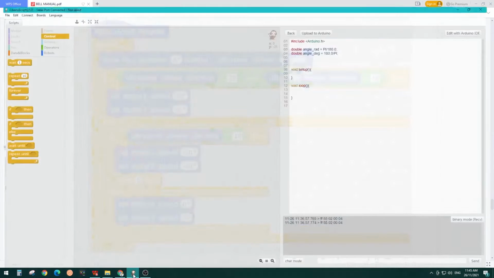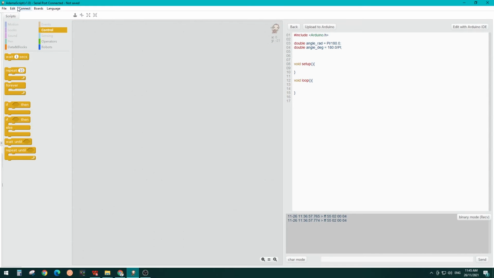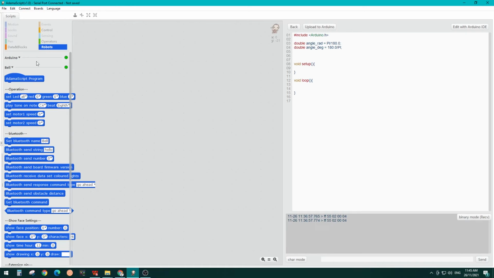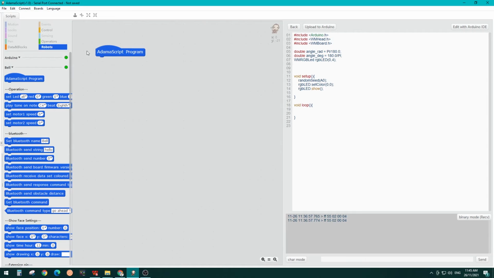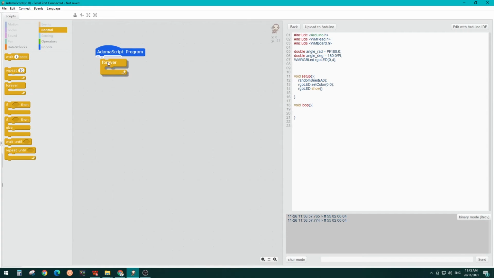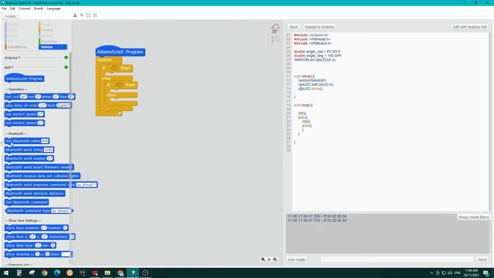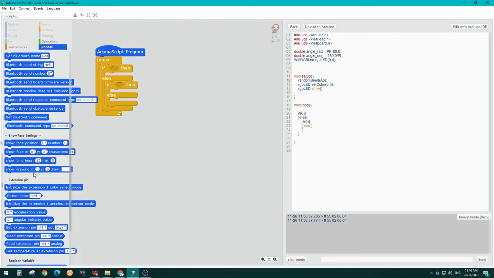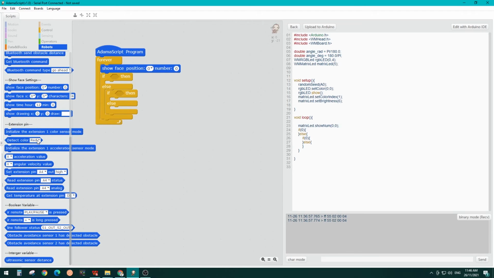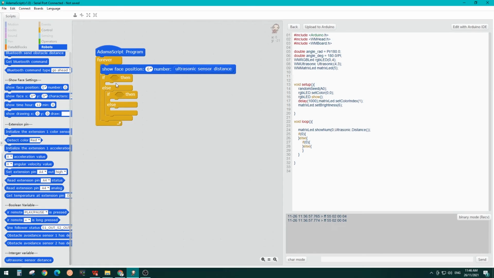Okay, so without any further ado, let's go to the Adama script IDE and start with our program. As you know, first of all, we will have to start with the Adama script program block, and then let's go to the control block and take the forever block because we want to keep on checking it, and then take the if else block and again if else block. Inside the forever block, before the if else, let us use the show phase block because we want to see how far an object is, the distance in our dot matrix or the screen of Bell.